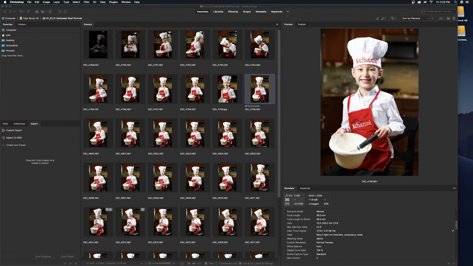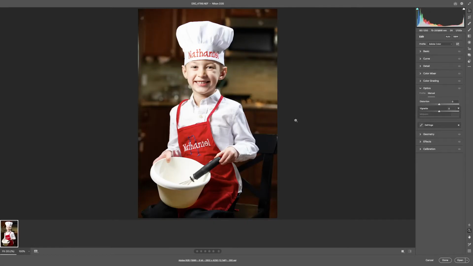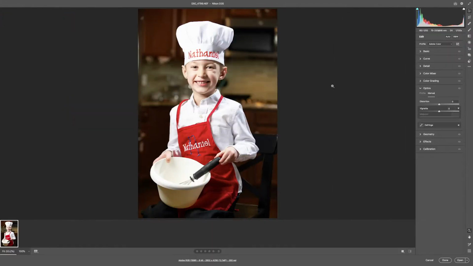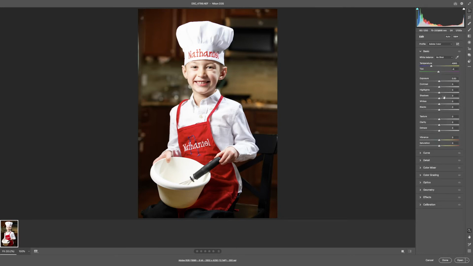Alright, so I'm going to double click on the picture I want. And you can already see my levels aren't great, but the major tones I've got in there. My highlights are a little blown out, but they're not too bad. The first thing that we want to do is bring up our basic exposure in Adobe Raw. So we're going to bring down the exposure just a little bit, not much, and then we're going to bring our highlights down just a little bit.